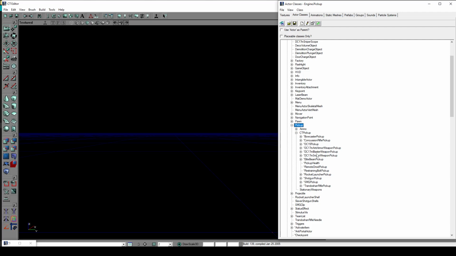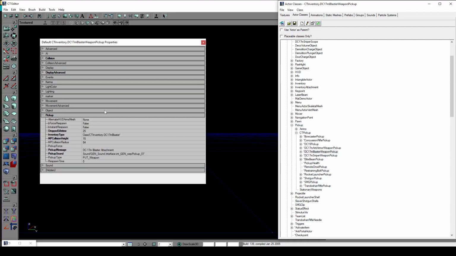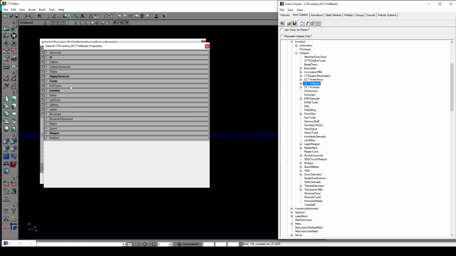And again, you can open up the properties and change all the stuff to your needs. And again, all those things are linked up. For example, in the pickup category, there's an inventory type, which is linked to the DC-17M blaster from the inventory. So if we go up again to the inventory, weapon, there we go, and here's the DC-17M blaster.